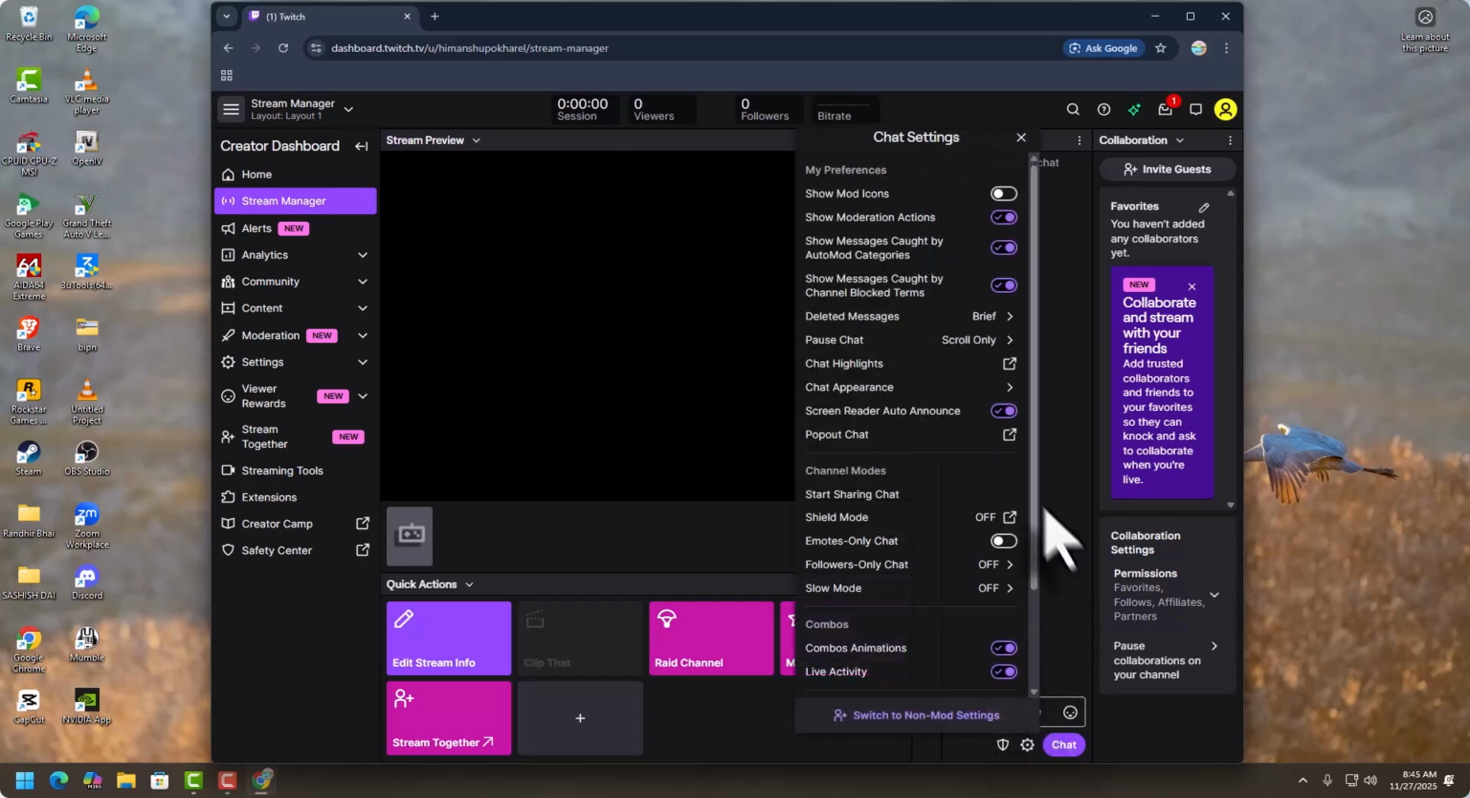Now click on chat settings. Once you've done that, simply go ahead and enable show moderation actions right over here.